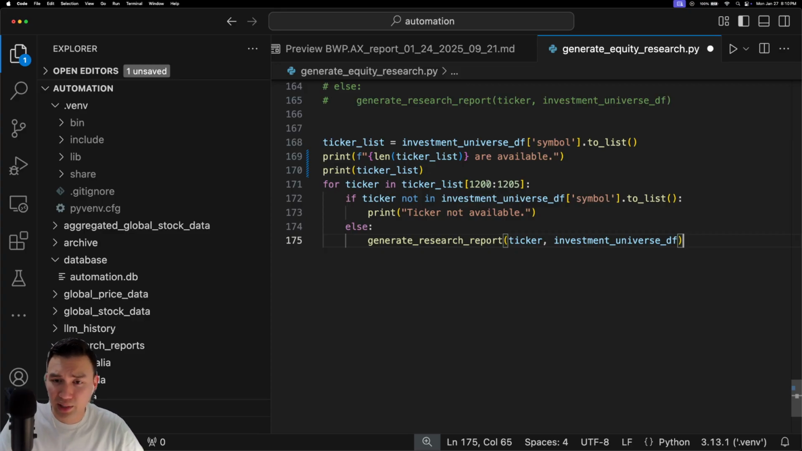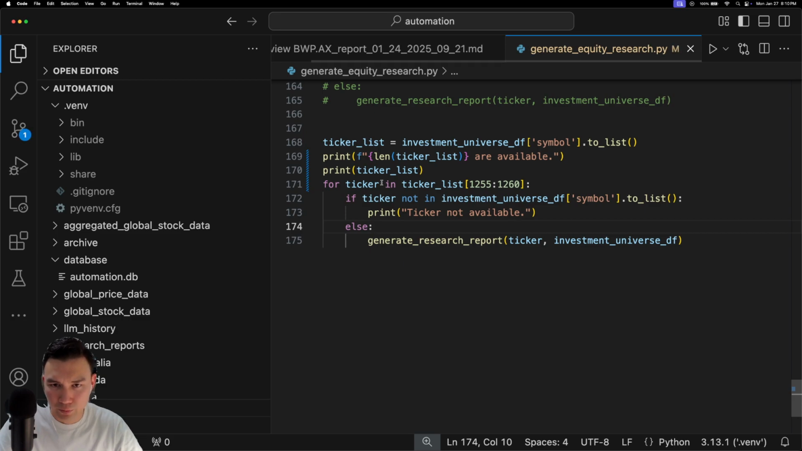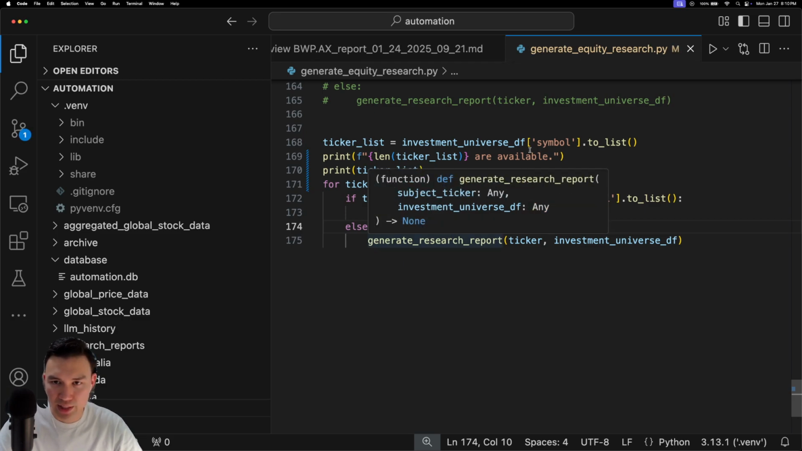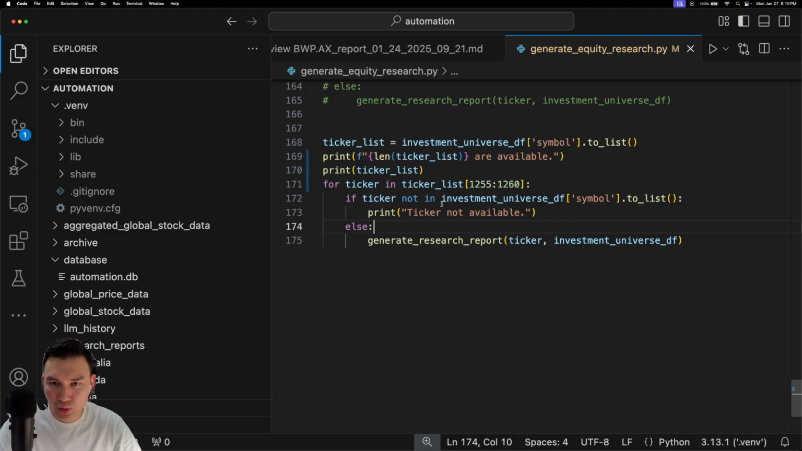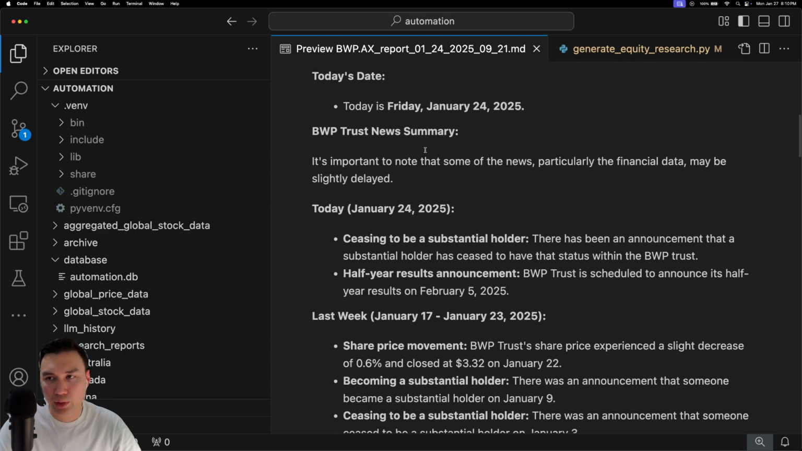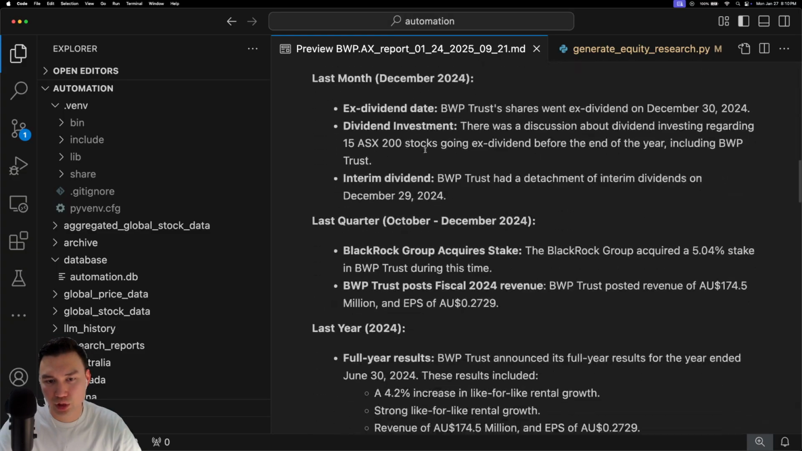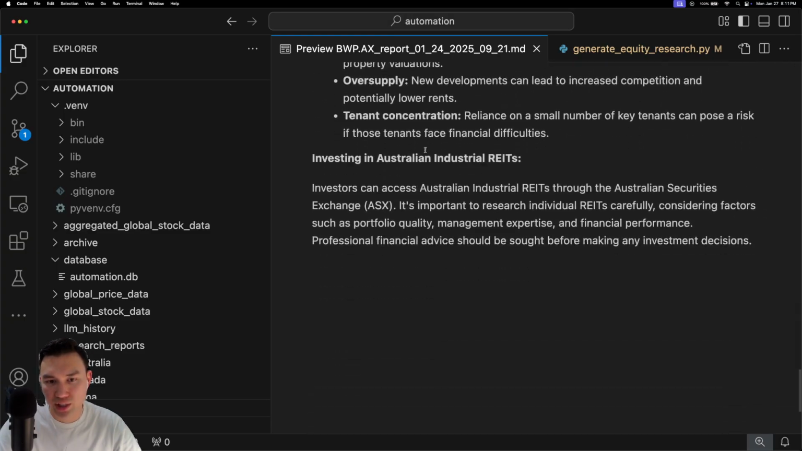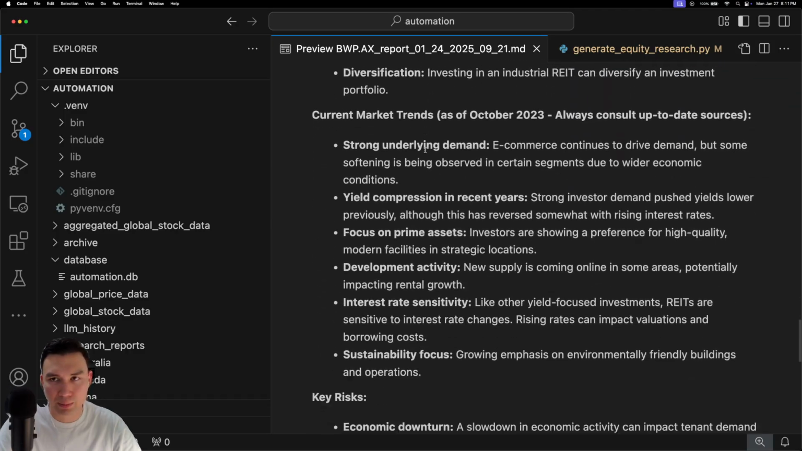Some of the tickers don't have all the data, because the web scrape wasn't good enough, or the data was just not available. But yeah, for ticker in the ticker list, which we're going to see how many tickers there are, use this to generate a research report. I've been experimenting with different sections. Right now I have a business description, news, an industry summary, and a competitor summary in some of these.